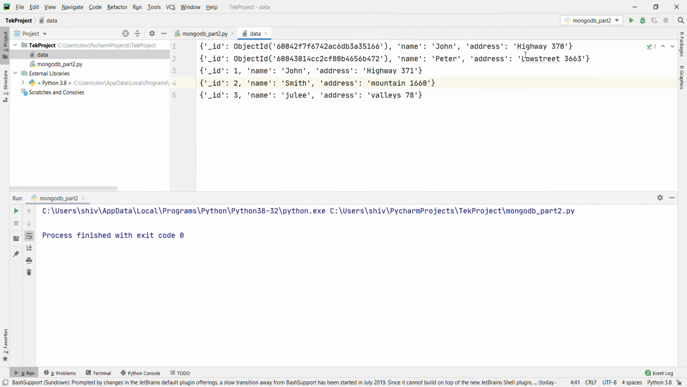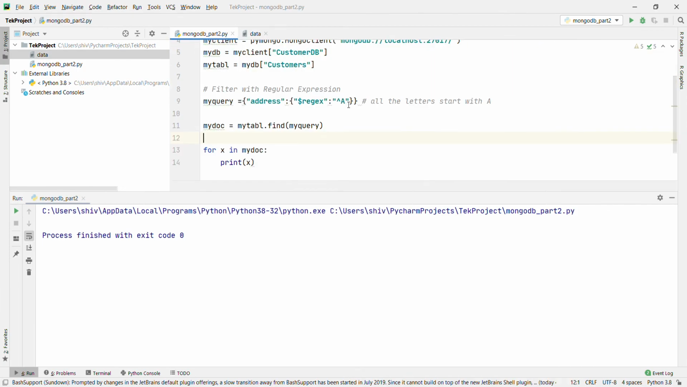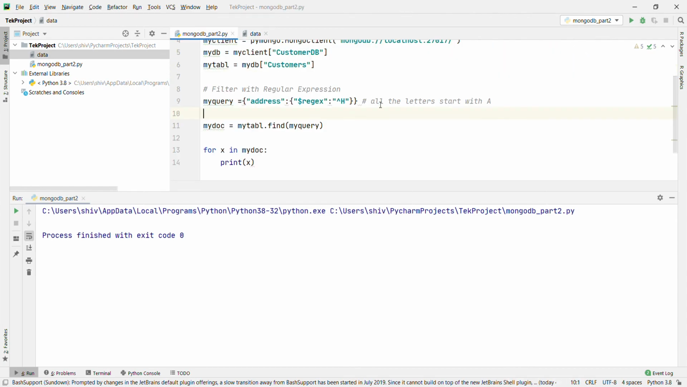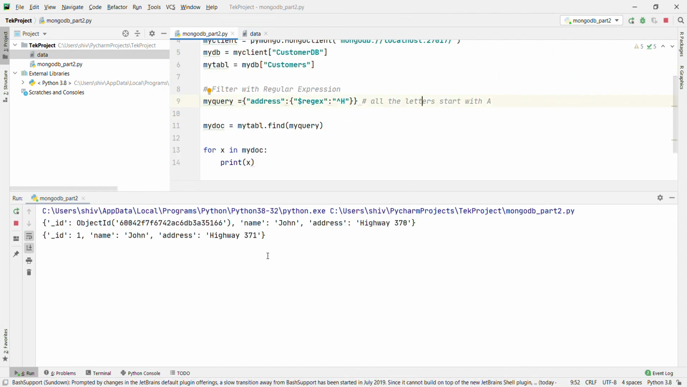Now what about H, right? We have two values, right? Now what I am going to do, instead of A I am going to use capital H. Then what will happen, it will give two results, right? This highway is going to be returned and this highway is also going to be returned, right? Let's run and see. Right, this address Highway 370 and this address Highway 371. Okay, this is clear now.